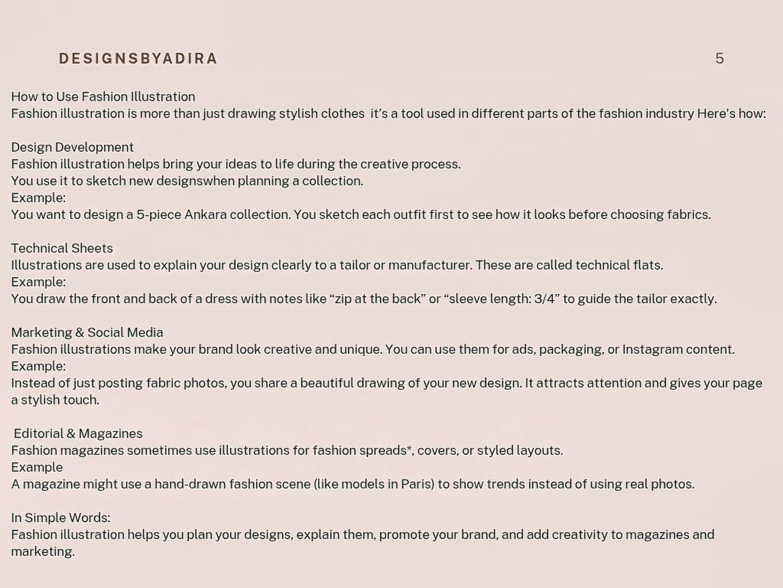Number one is design development. Fashion illustration helps bring your ideas to life during the creative process. You use it to sketch new designs when planning a collection. For example, you want to design a 5-piece Ankara collection. You sketch each outfit first to see how it will look before choosing the fabric. Yes, it's a really great tool that you need to know. It's not every style that can fit a fabric, so you have to visualize it. Use illustration to bring it to life first before you create it.